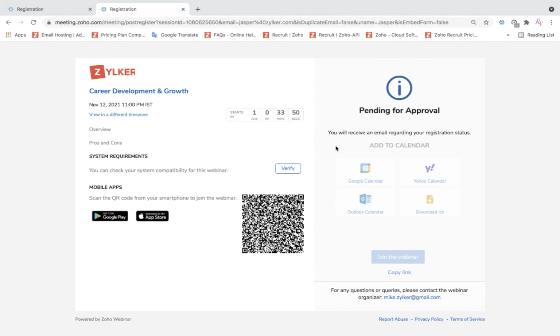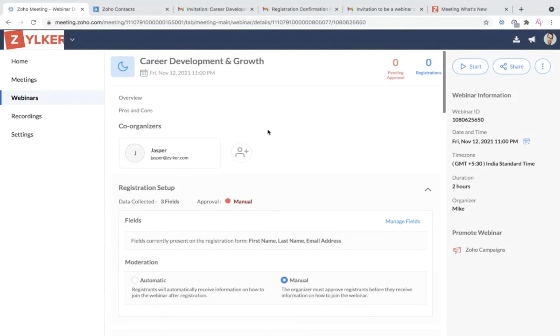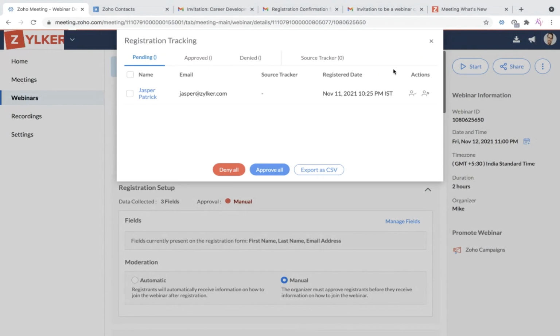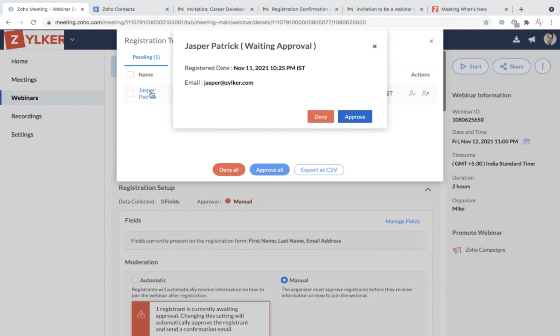As the organizer, you can manage and track those registrations from the details page, where you can click on the total count from the registration setup. Here you can review the registration by clicking on the name. Once done with reviewing, you can approve or deny them.